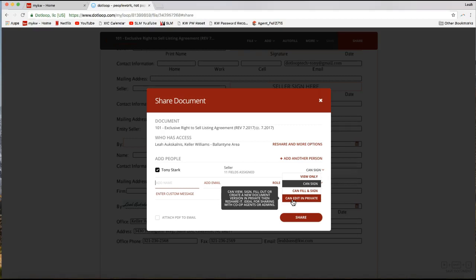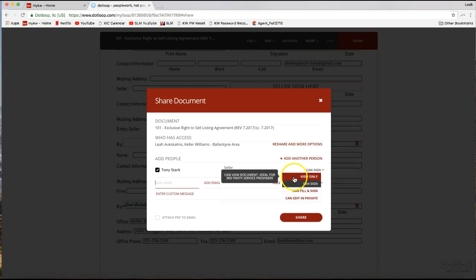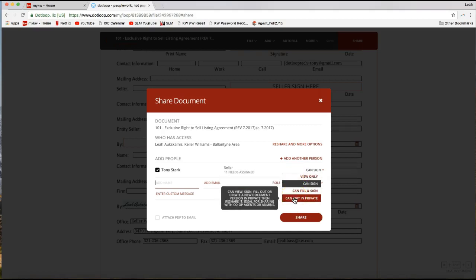Now, just a heads up, if that agent on the other side were to make any changes to your offer that you shared to them, signed by your clients, okay, any changes made to an executed form will erase all signatures. So make sure to make a note of that. All right, it will erase your client's signatures if you make any changes because it thinks, well, they didn't sign for that. So that's a good thing. All right, so those are the 4 ways that you can share a document from your Dotloop account, but again, Can Sign is the most popularly used.